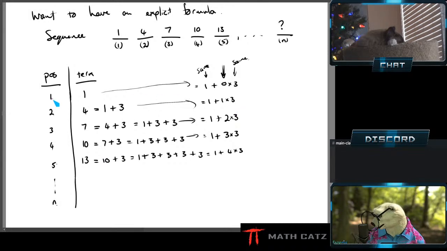So now I want to see, okay, well, if I'm in position 1, this changing number is a 0. Position 2, the changing number is a 1. Position 3, it's a 2. Position 4, it's a 3. Position 5, it's a 4. And I notice it's always 1 less than the position I'm in at that stage.